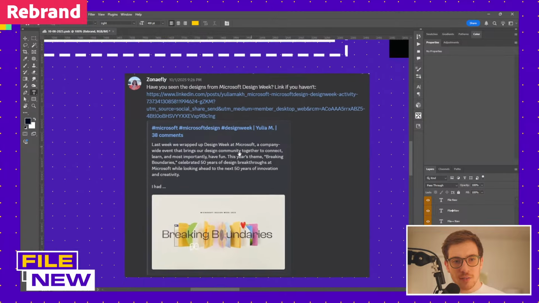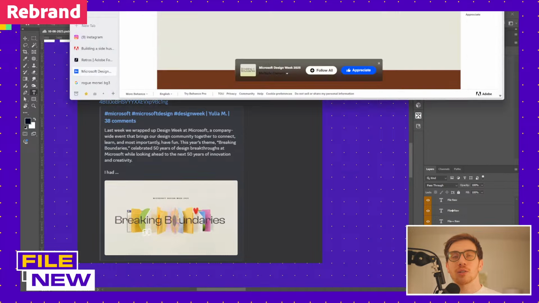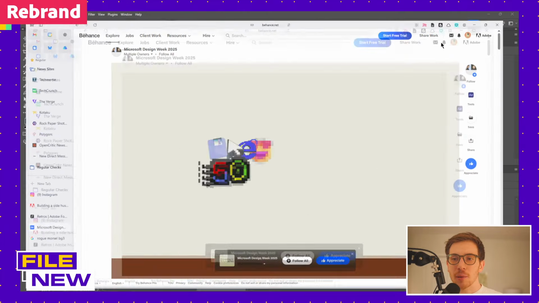So Microsoft, this is coming to us from our friend Kendall over on the Adobe Live Discord. I had mentioned something about the Microsoft logos being updated, and she pointed me towards Microsoft Design Week. There is both a dedicated web page to it, but there is also a really great Behance page where it goes through a bunch of these really cool design explorations. You can see it has multiple owners, and it's all about breaking boundaries.